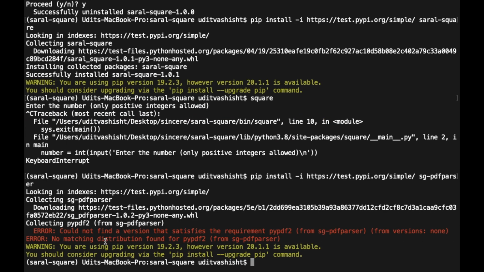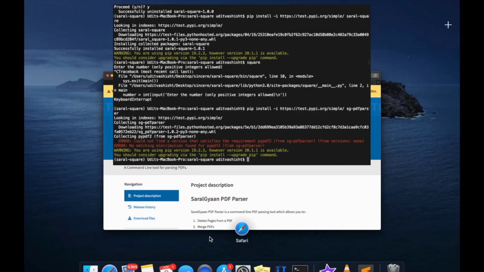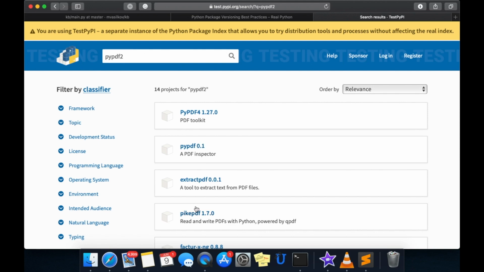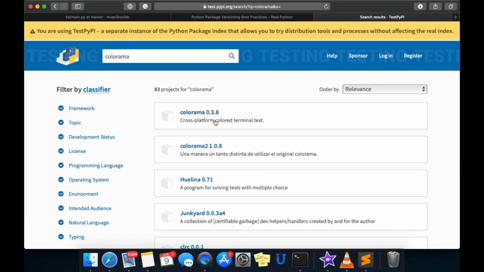So here we have got an error that no matching distribution found for PyPDF2. This is because PyPDF2 is not available on test PyPI. Even if we go to test PyPI and here we type PyPDF2, there is no such module called PyPDF2. On the other hand, the other dependency, that is Colorama, is available here.